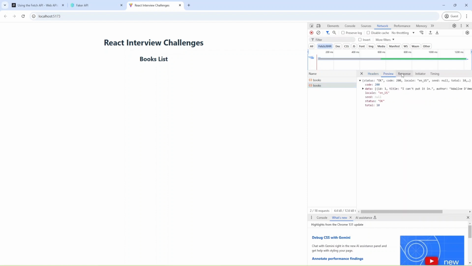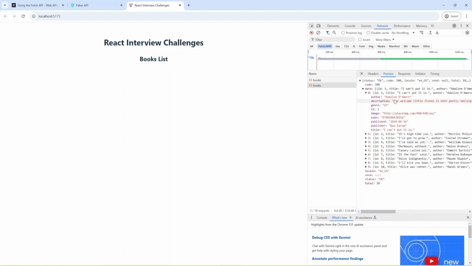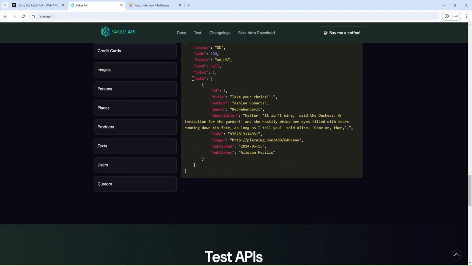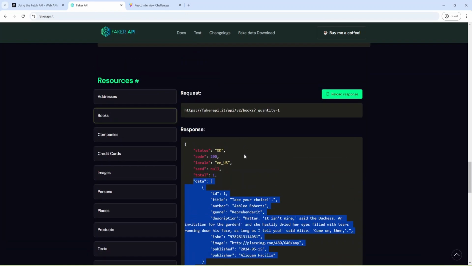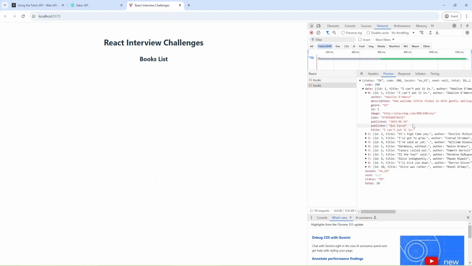You can check all, and also we have in the preview we have data, and as you can see, the API returned 10 books, and we have details, and we can check them, and also you can see the example of the response inside the docs, and I believe we have the same response as in the docs here. Okay, and now we can build our list of books.